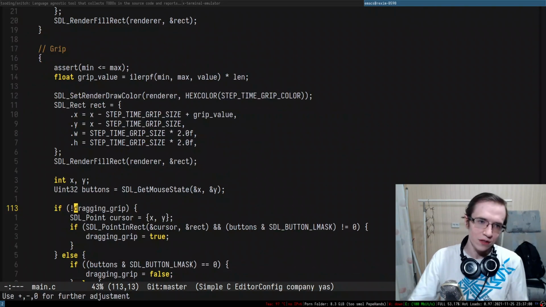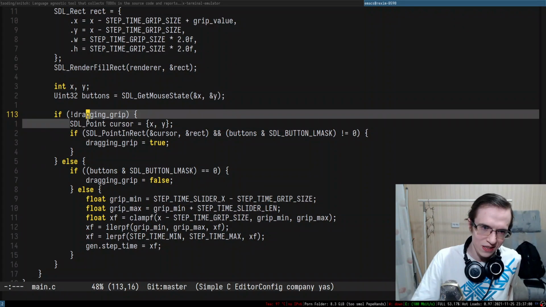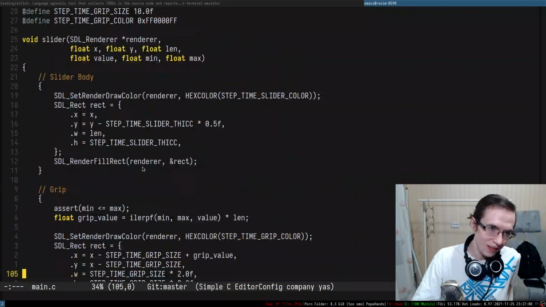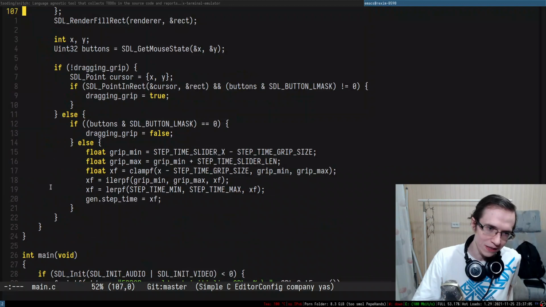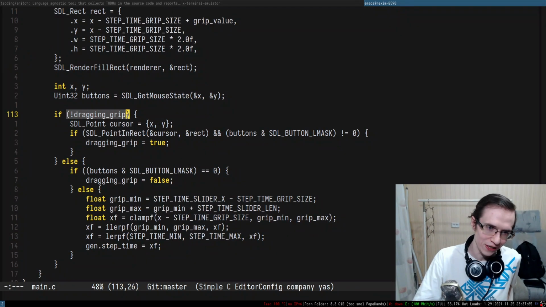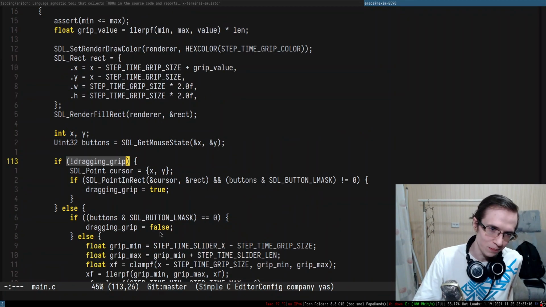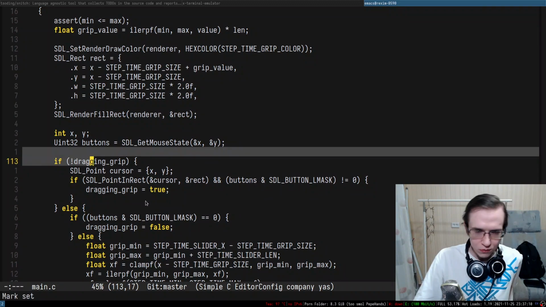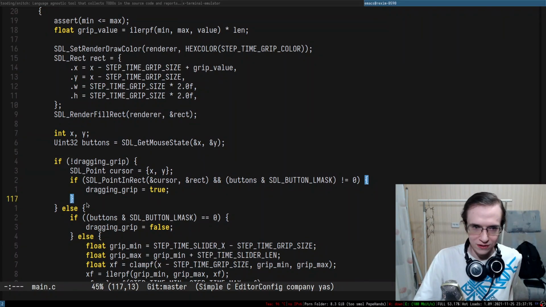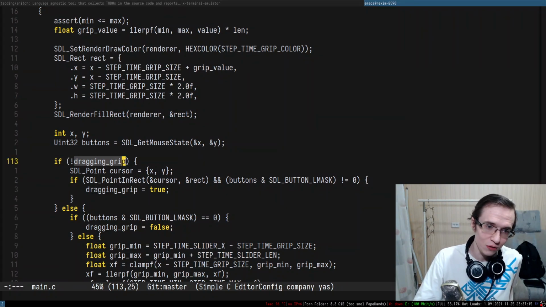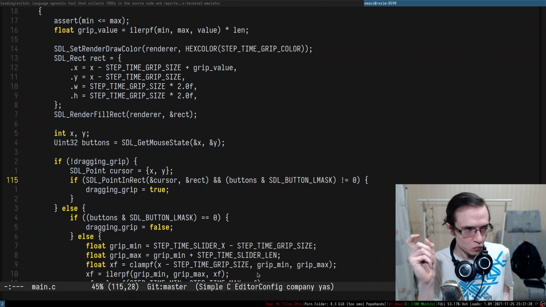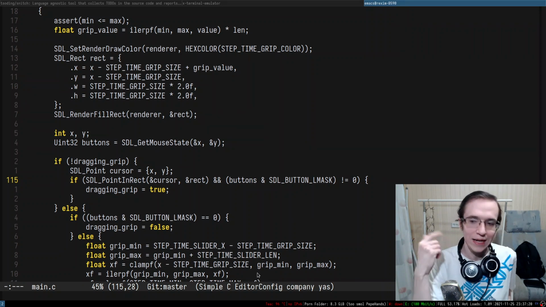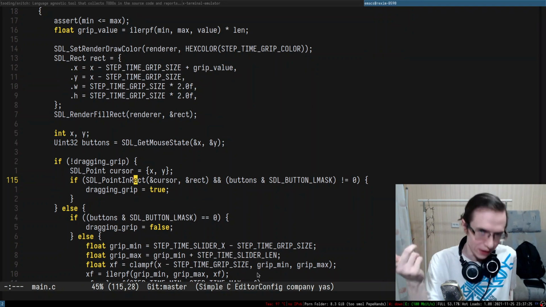So drag, okay, this one is rather interesting. This is sort of the state of the slider, right? It indicates that we're currently dragging that slider, which doesn't really work when you start to have several sliders. So instead of this Boolean thing, you will have to have some sort of a global variable that holds the ID of the currently dragging slider.